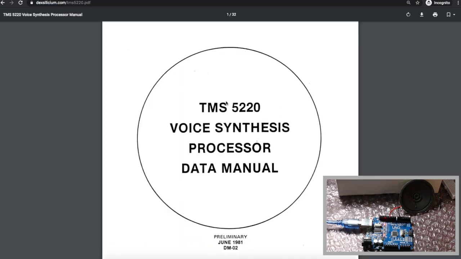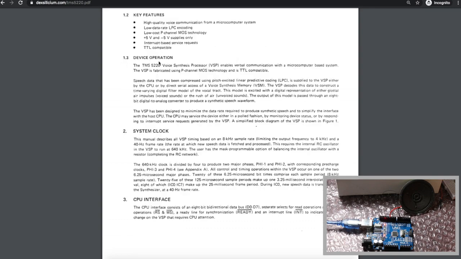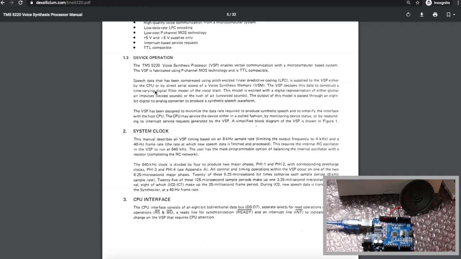Here's the datasheet for one of these synthesizers. So let's just skim through a bunch of info and figure out maybe what's going on, at least to some degree. So if we look at device operation, speech data, which would be the data in those program memory arrays we looked at, that data has been compressed or encoded using LPC, linear predictive coding, and when that data is fed into this chip or the Arduino Talkie library, it will decode the data and construct a digital filter model of a person's vocal tract.